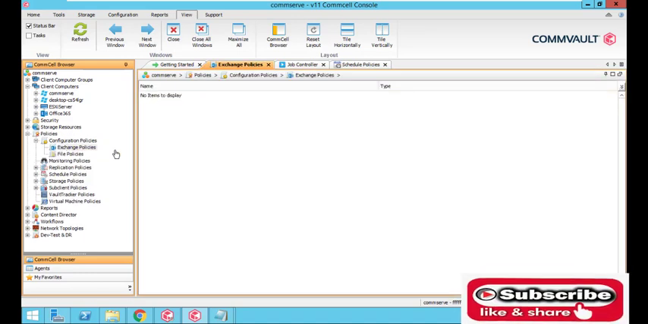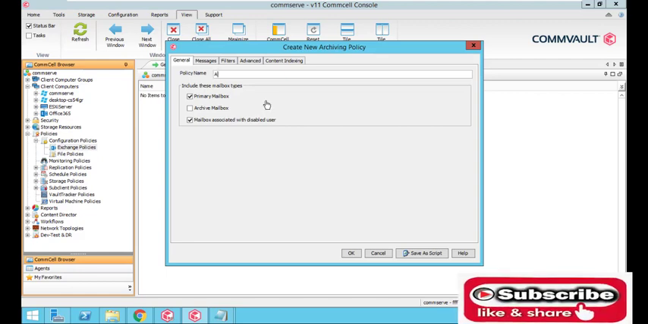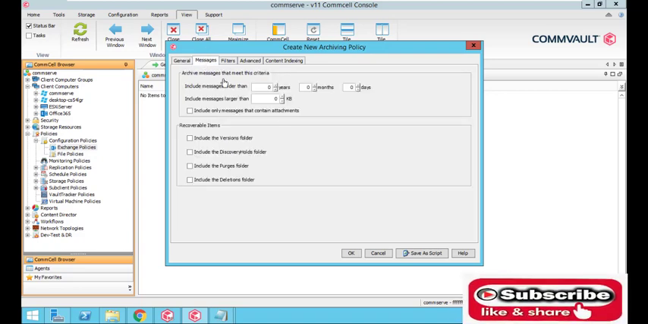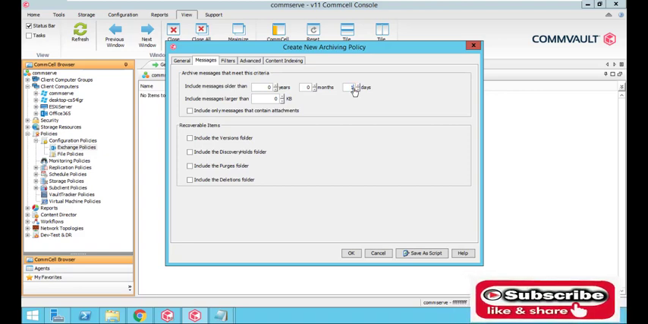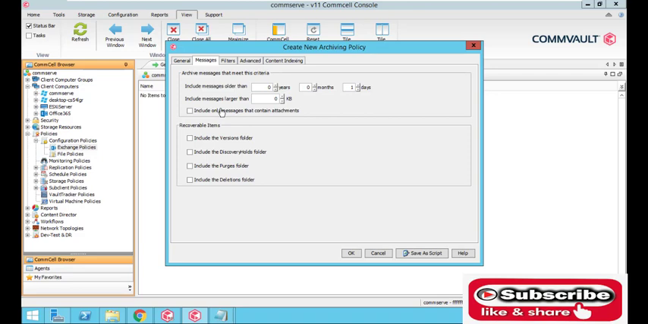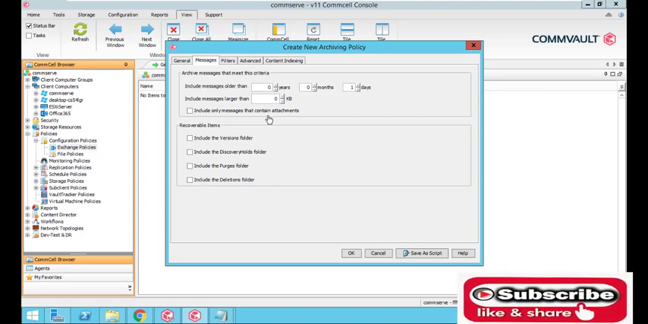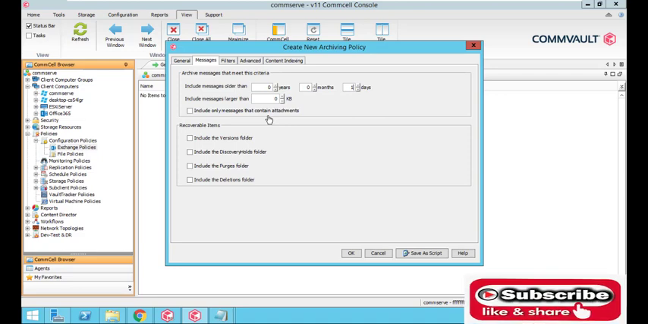Here we need to create the archiving policies. I'm giving the same name like this. 15. And here you can give any criteria which it will match. Let's say I've given one day. All these options are available. Include only messages that contain attachments, because this is the archival rule which we can define. In case you want to take the backup, you define the archival in such a way that no mail will get deleted, but it will get backed up.